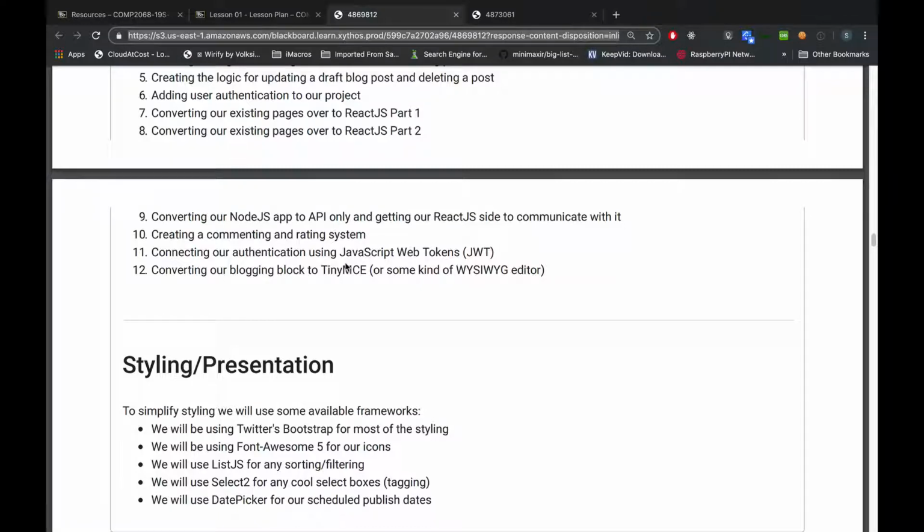The 7th week, which will be after the break and after reading week, we'll take all our existing views that we have, and we'll be converting those over to React components and start working with React. That'll happen in week 7 and 8. Week 9, we'll be converting our Node.js app to API only. Week 10, we'll be creating a commenting and rating system. That is subject to change, but likely that will be what happens.